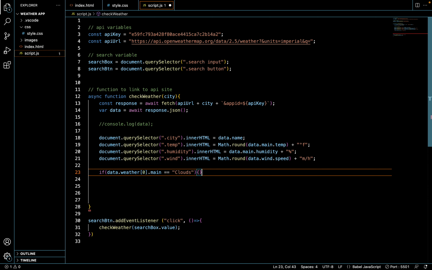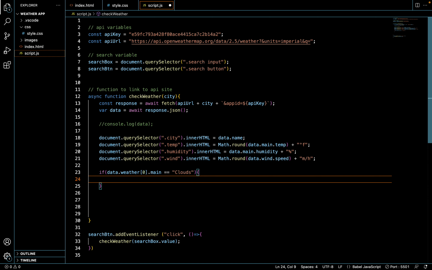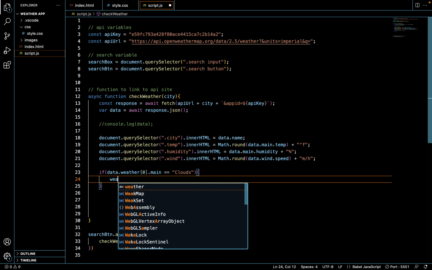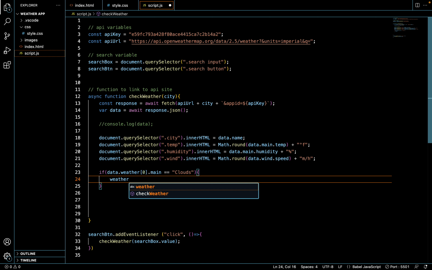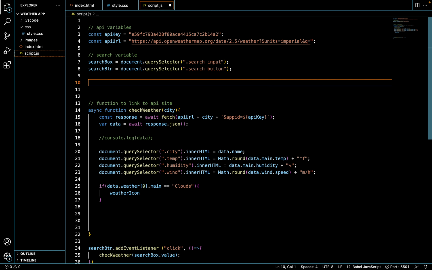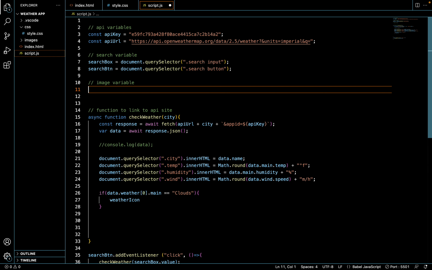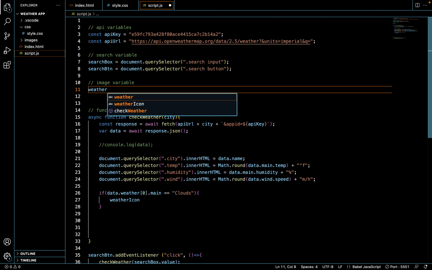And we're going to do curly braces. So we're saying if the weather is clouds, we're going to go weather icon. This is a variable that we're going to create. I didn't already create this, so first we actually need to make this variable. This is going to be our image variable, and that's going to be weather icon.